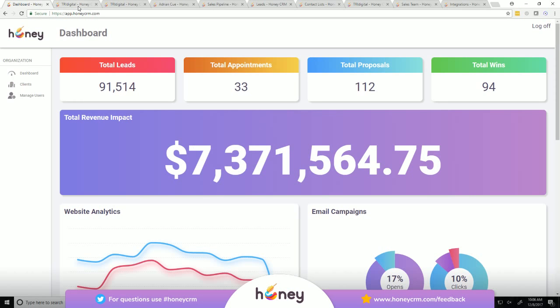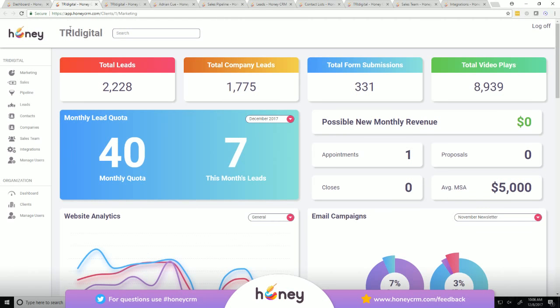So I'm going to jump into that now, and we're going to see all the new and cool stuff that Honey can do. All right, so here we go. When you log in, you're going to see your dashboard, and as you can see, there's going to be a lot of various menu items. The first dashboard that automatically loads is a lot like what you have now, just with a fresher look, right? Total leads.